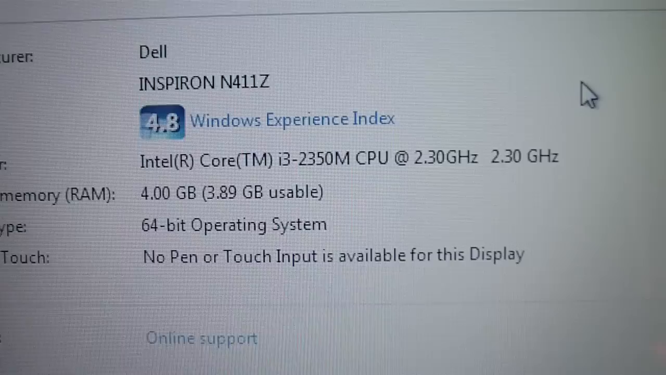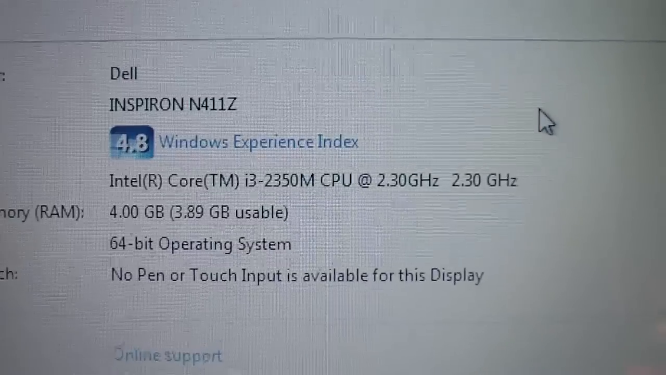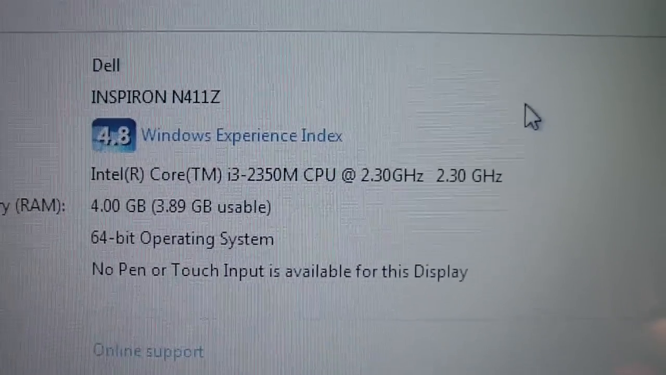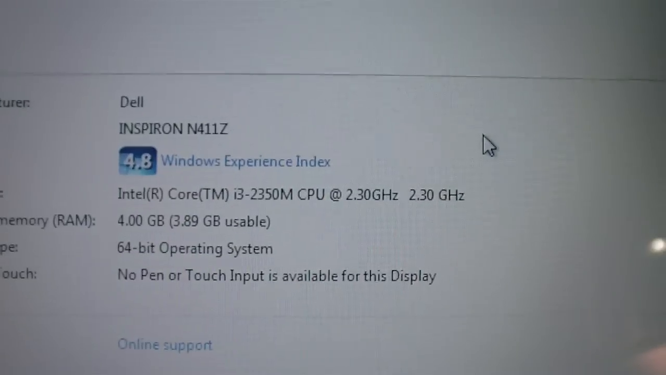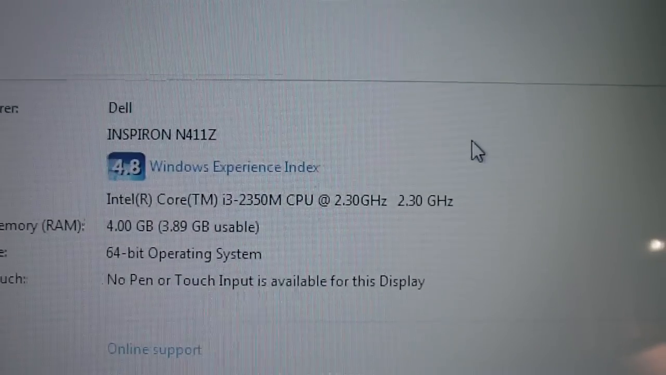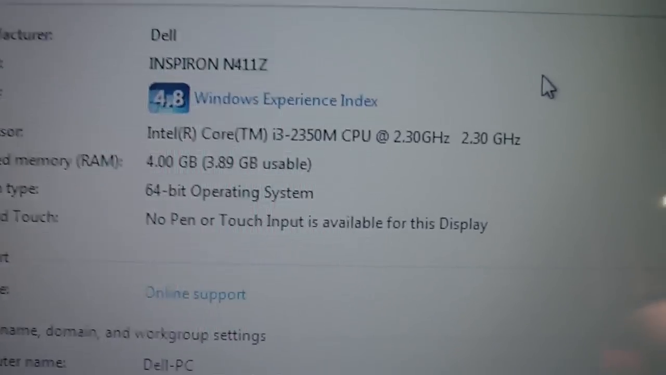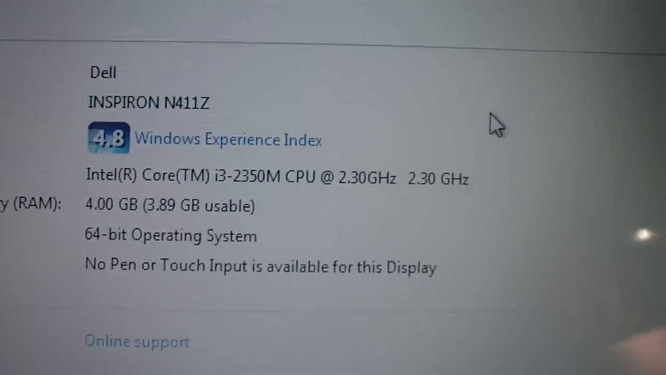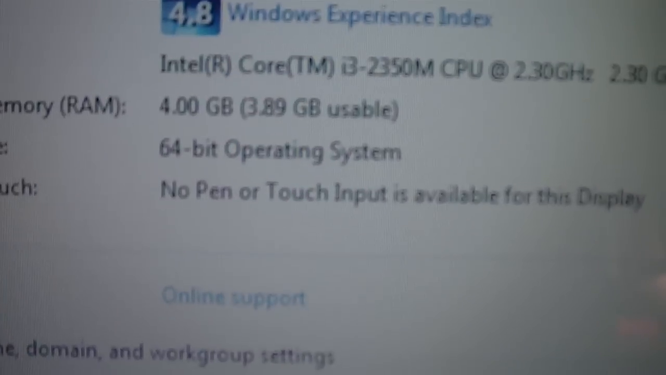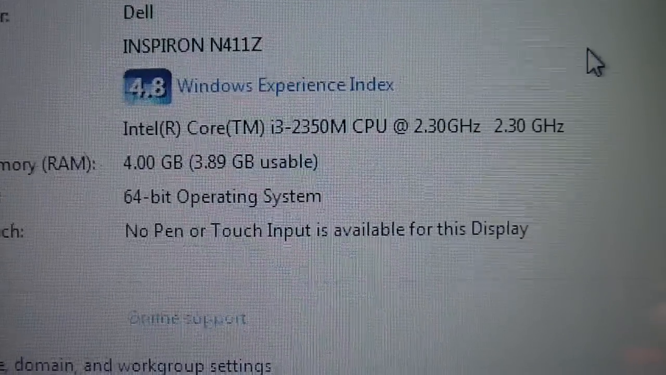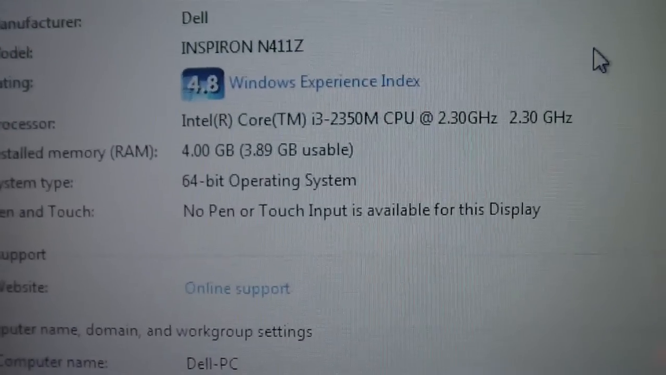Here are the specs. It has an Intel Core i3 2350M, 2.3 gigahertz. It has 3 megabytes of cache, I think. Dual core with hyper threading, so it appears as a quad core processor. Sandy Bridge, all that good stuff. It's got 4 gigs of DDR3 RAM, 3.9 usable. 64-bit operating system, that's something that's cool.